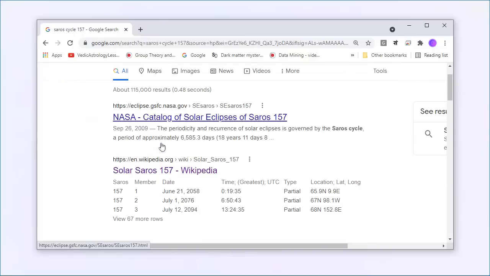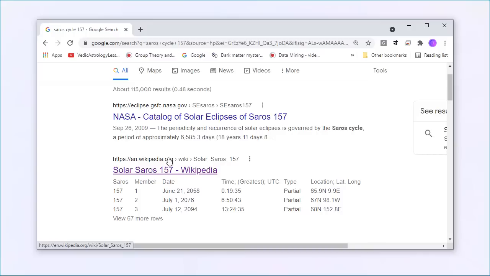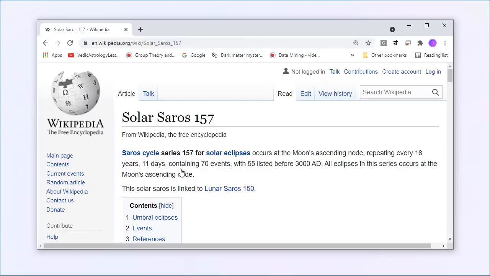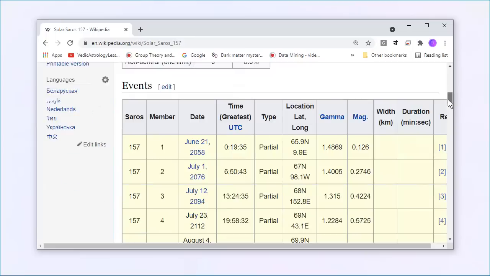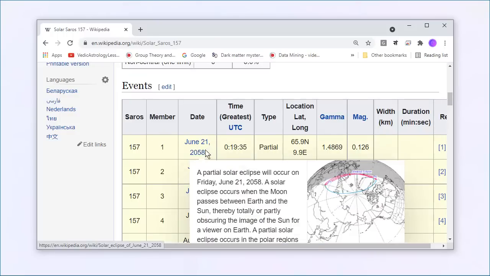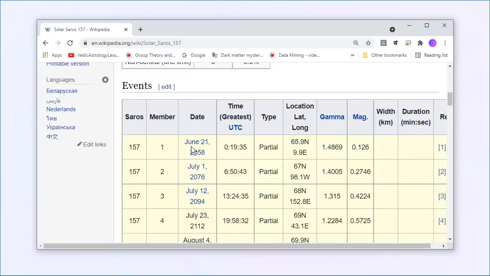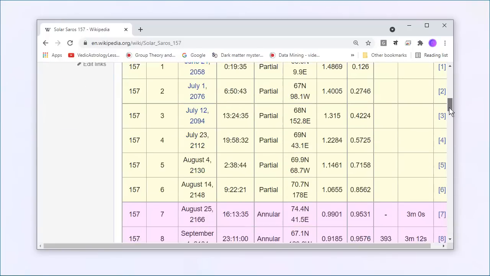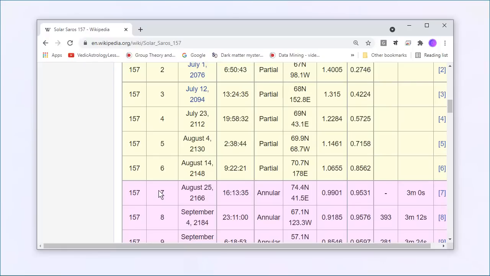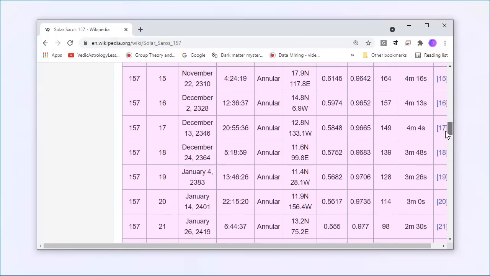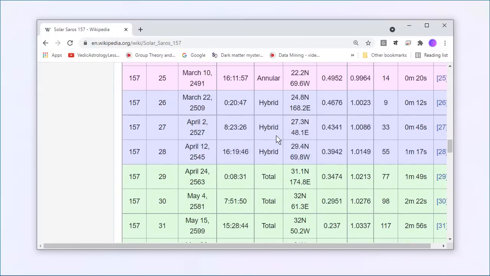And you will see a Wikipedia article. Here it is, Wikipedia. I want to thank Alexander Zaragich for this. He told me about this, how you could see this nicely in Wikipedia. And it's true, it's beautiful. If you look at the Wikipedia article, they will show you every eclipse in the cycle. So Saros Cycle 157 begins in 2058, hasn't even started yet. And notice they're all partial until the 7th eclipse is annular. And they remain annular, and then they change to hybrid.